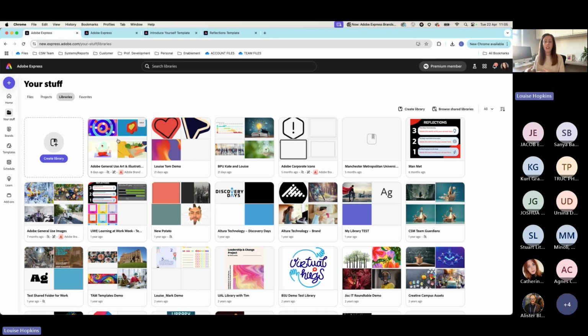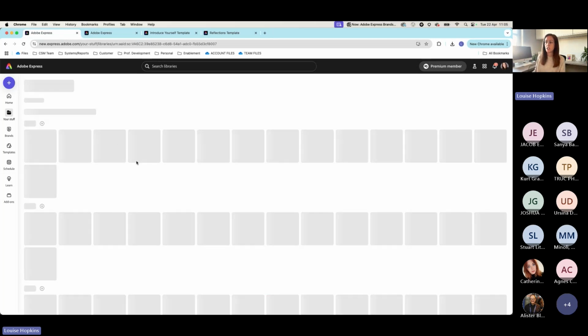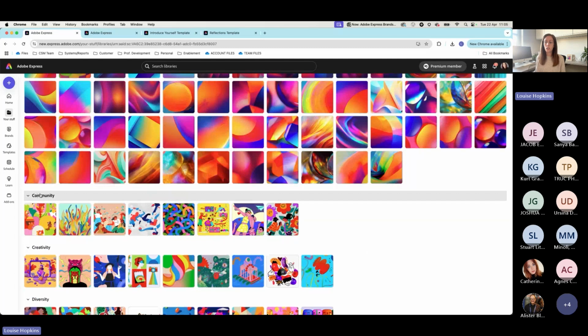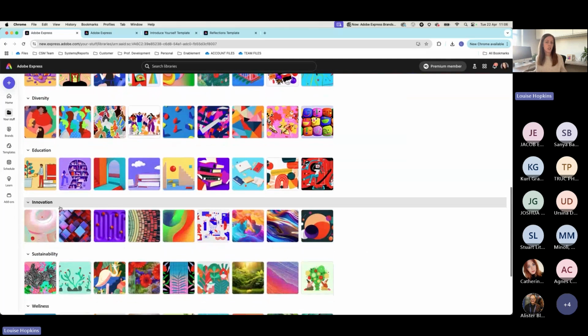And they're very much like a brand kit within Express. They're just owned and managed usually by a creative, and they're managed within the Creative Cloud application. So this is just an example of one that we have been shared with our branding team. This is general use of art and illustration. So you'll see that this just gives us different options, and it's just lots of illustrations that we can use.